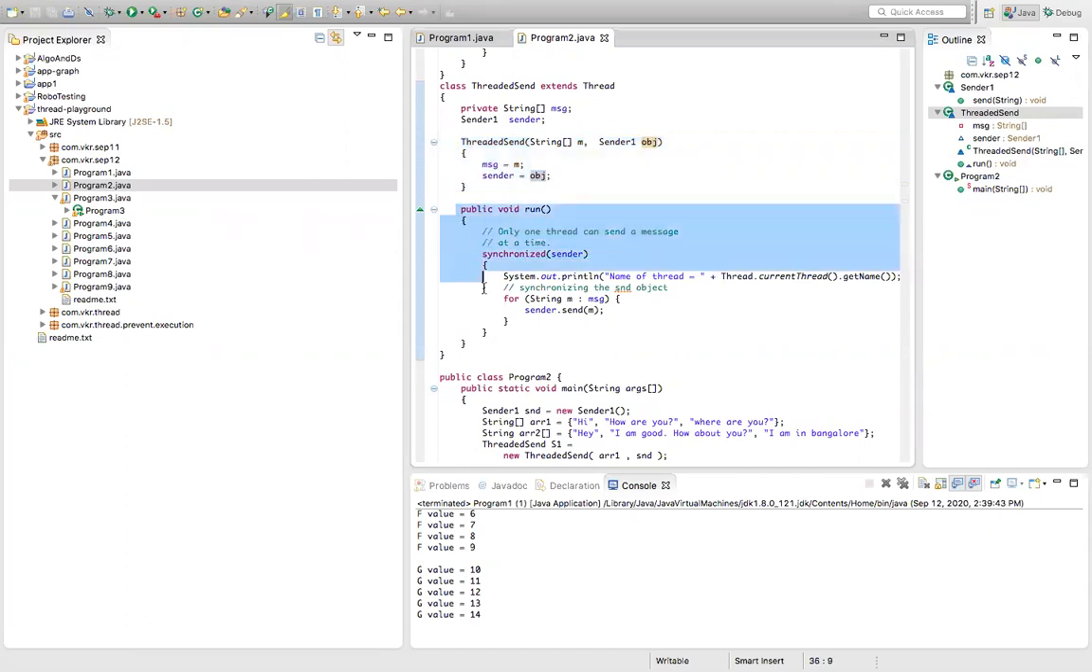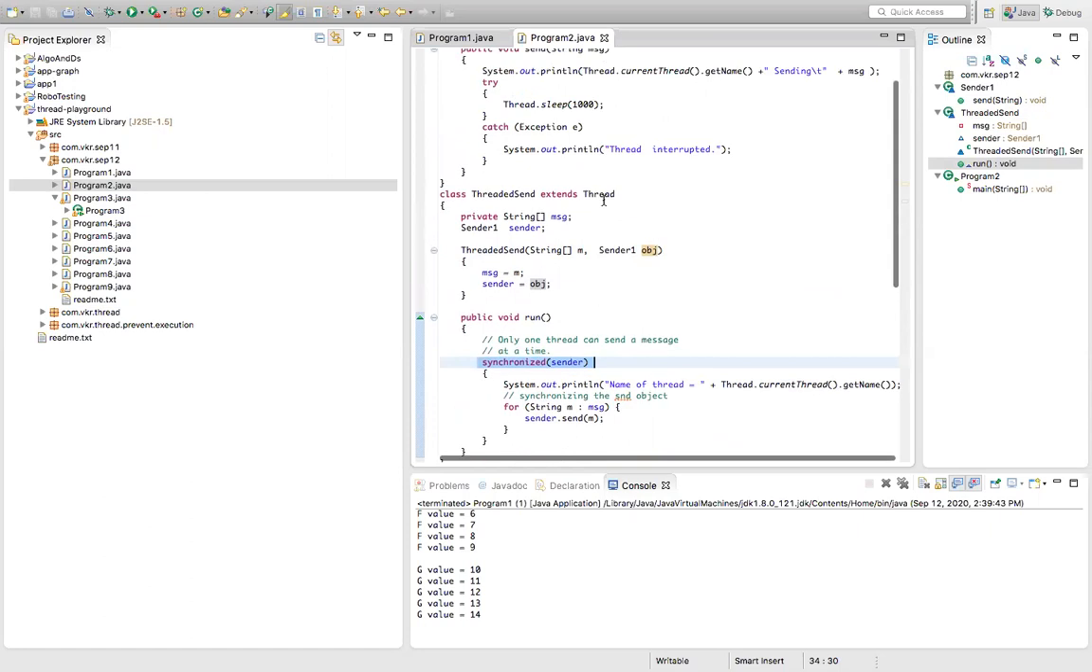Now inside the run method, what are we doing? If you want to make any block of the code synchronized, you can do it by using a synchronization block. The synchronization block is object level here. This is for the send object. For the send object, we are making the lock. If you want to access any methods of a sender, we need the object lock.